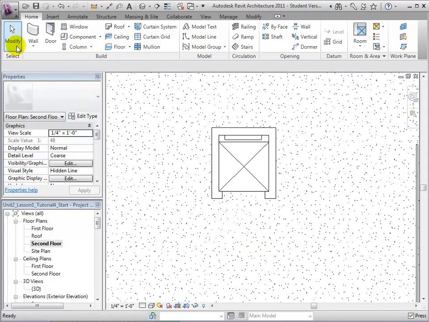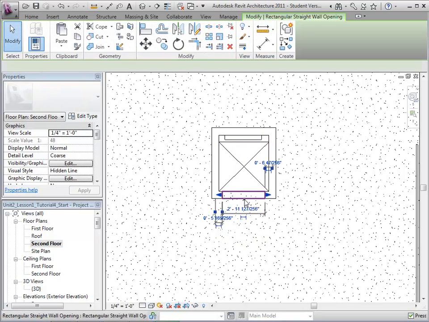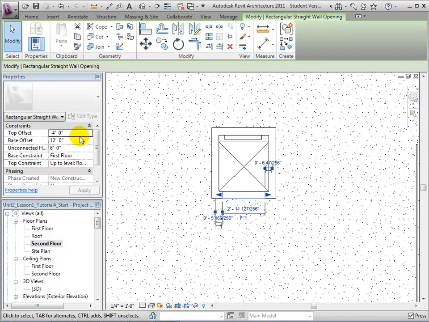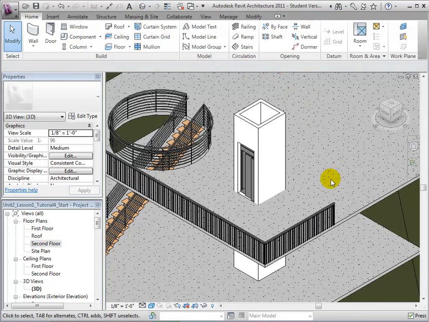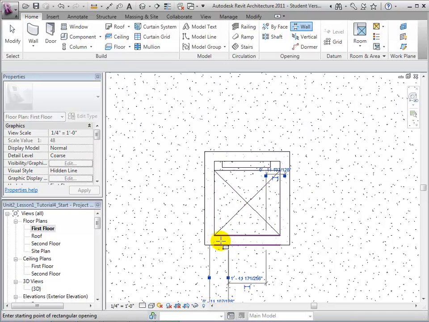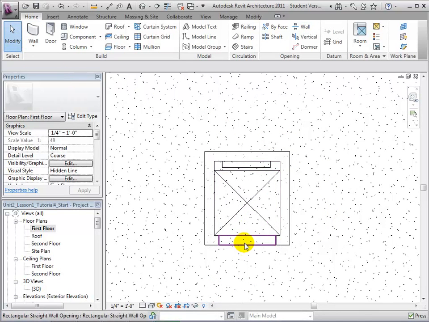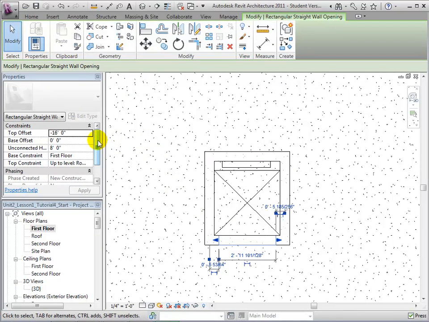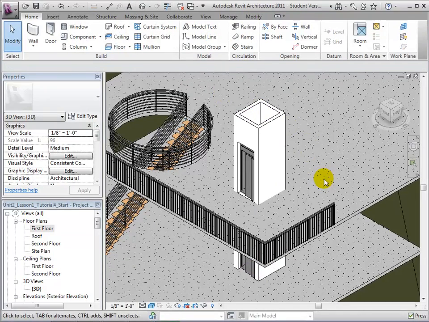We can now select the void in order to view its properties. The top offset is measured from the roof, while the base offset is measured from the first floor. Switching to a 3D view, we can now clearly see the doorway that we just created. We can now repeat this process in order to create access to the shaft on the first floor. When finished, we can switch to a 3D view to see our completed elevator.